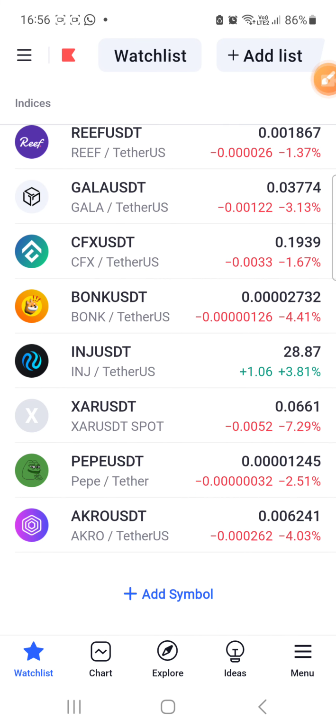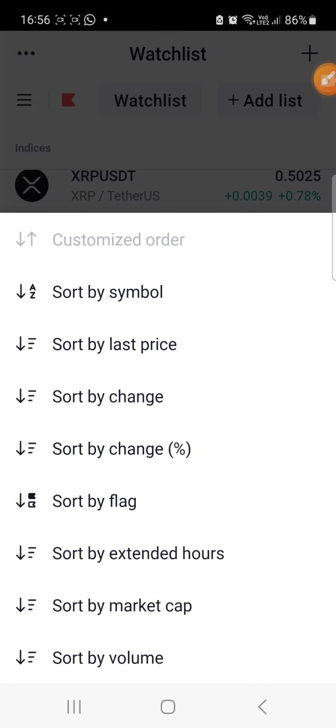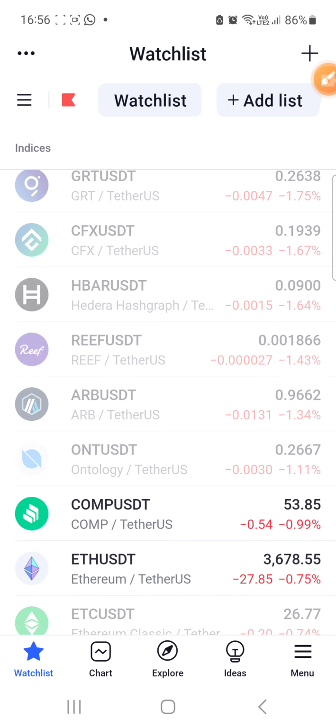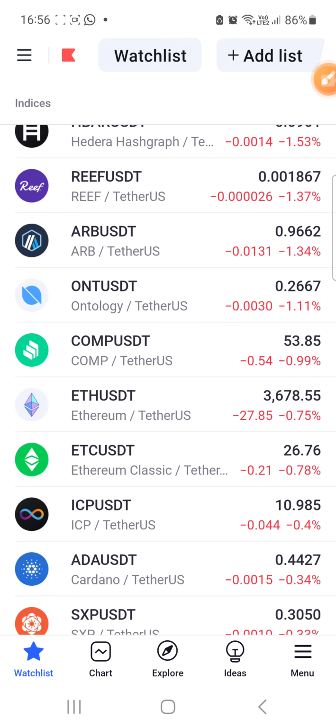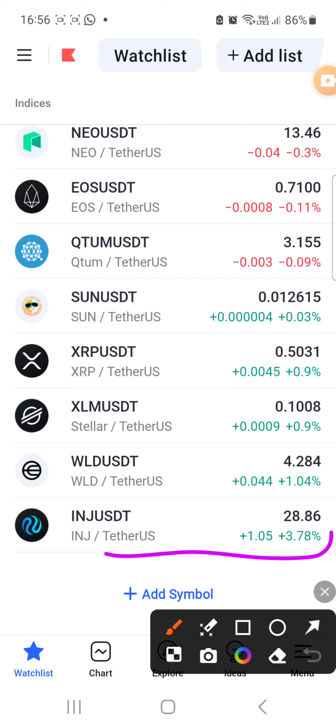So let me first go up here and arrange it in order. I tap on this, sort by change, then it will arrange the coins for me. Now, as you can see here, the market is not doing too well. So I pick the last one, which is on plus 3%.